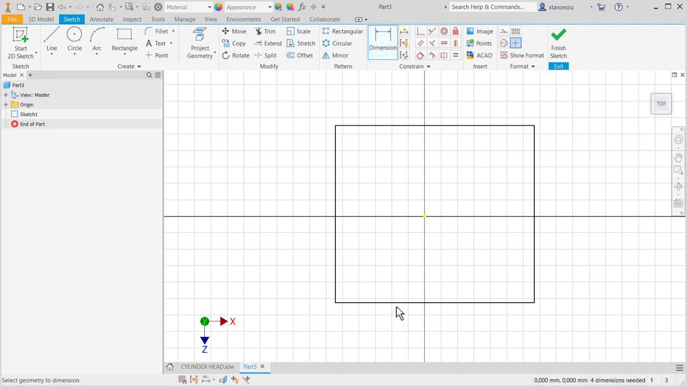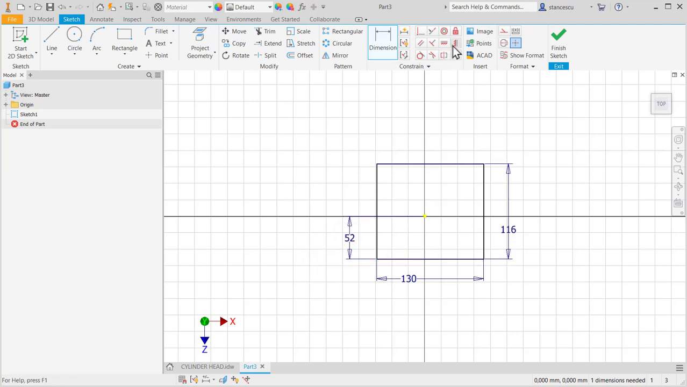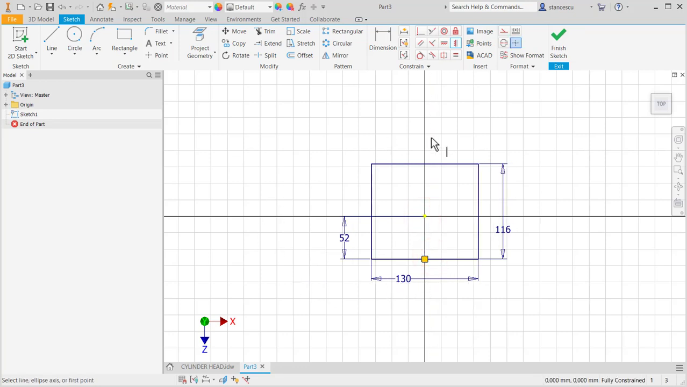Dimension 130, 116, and 52. We don't forget to place these two points on the same vertical.